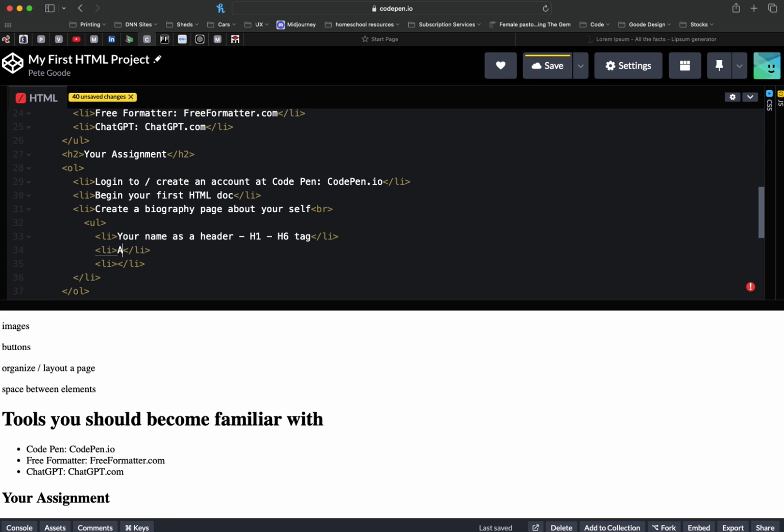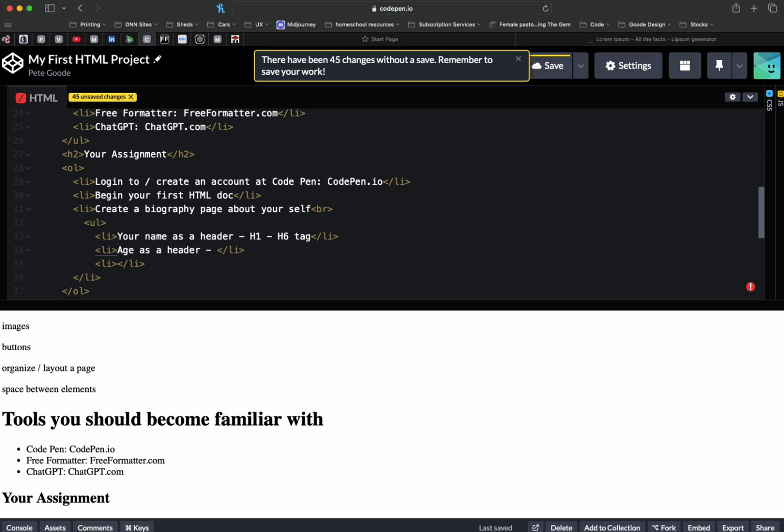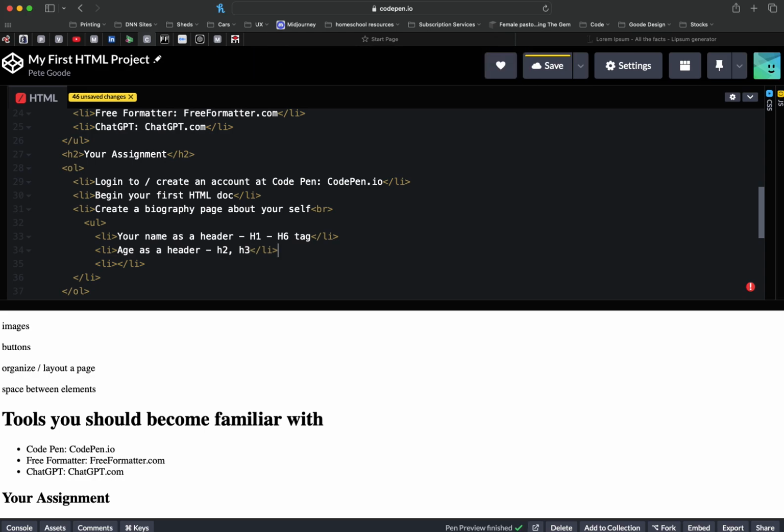Have your age as a header. So if your name is H1, then your age probably would be like an H2 or an H3. Oh yeah, let's talk about what grade you're in. Grade you are in. And again, that could be H2 through 4, something like that. And then that's an H2 through 4 tag.